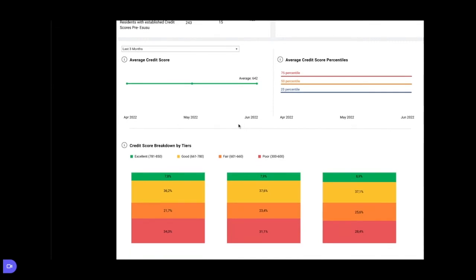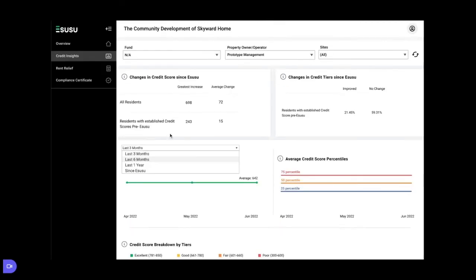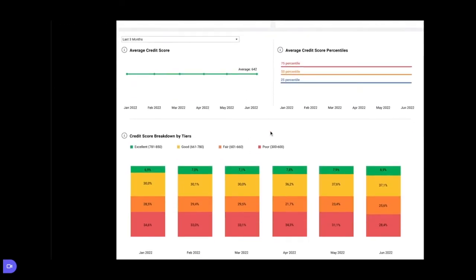Moving down, we can see that we have the average credit score graph. If you want to see the average credit score at any point in time, you're able to hover over that section and you can see the average score along with the minimum and maximum credit scores for that month. We can change the filter here by time frame. So if we want to see the last 6 months, we can select that and information will be updated accordingly.